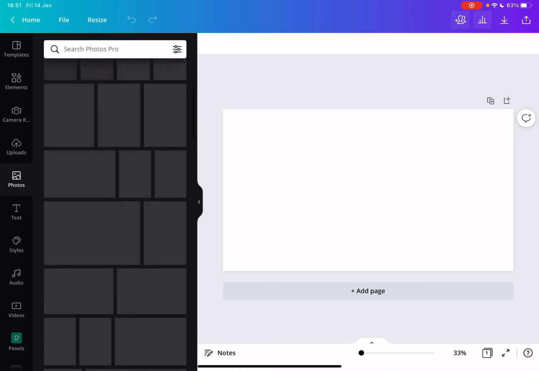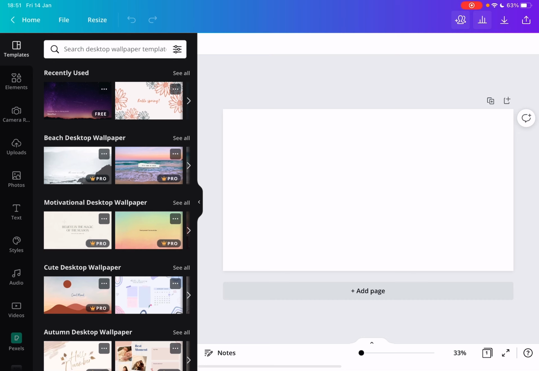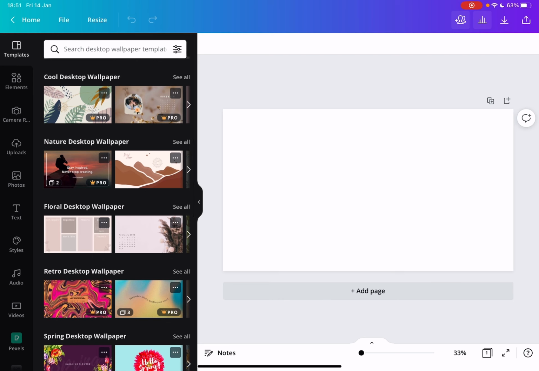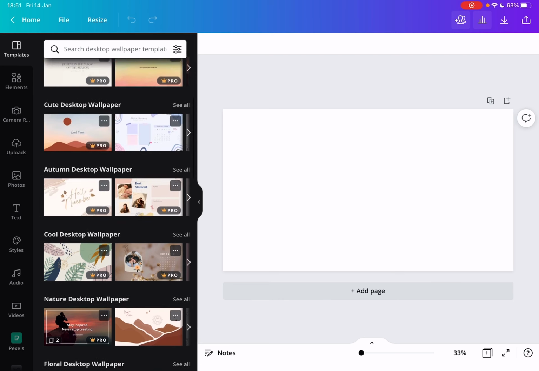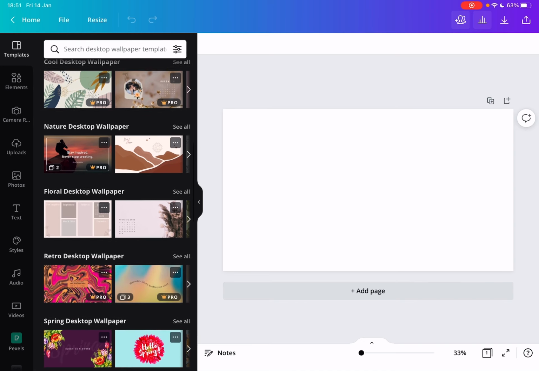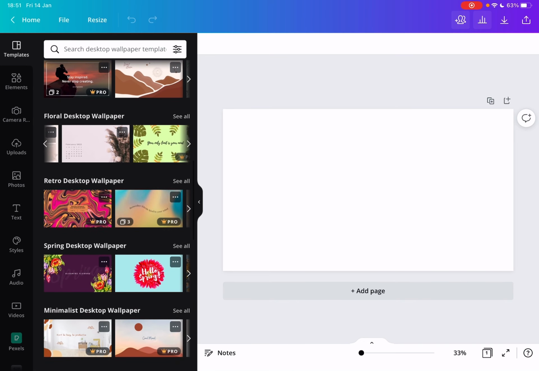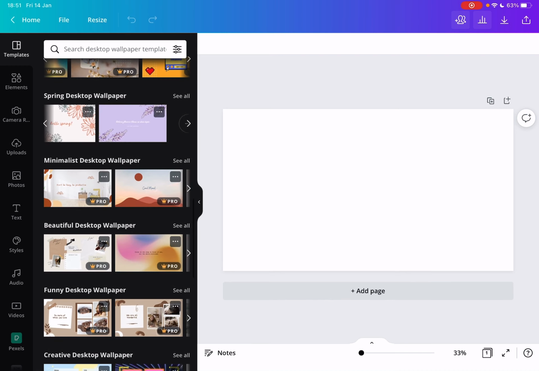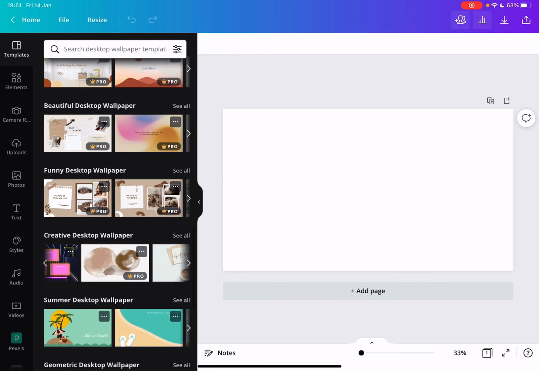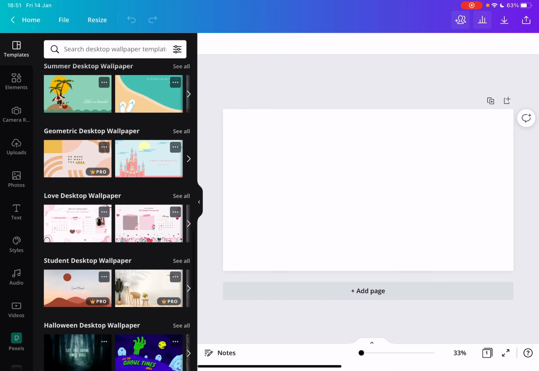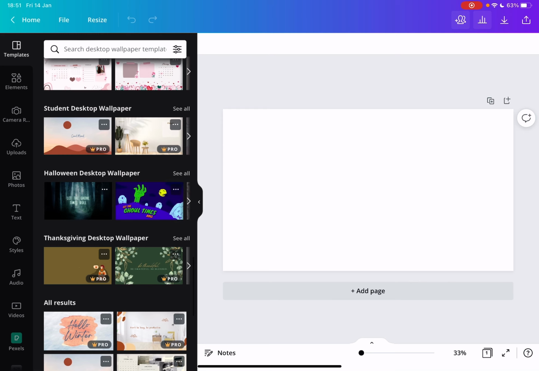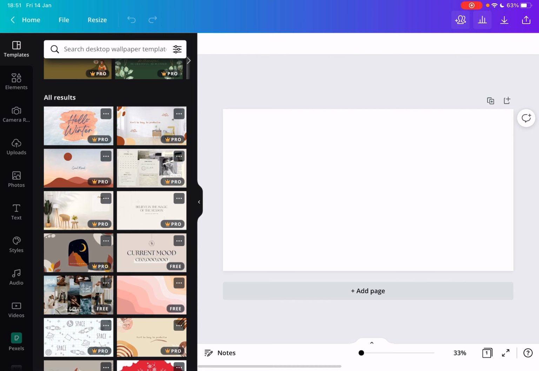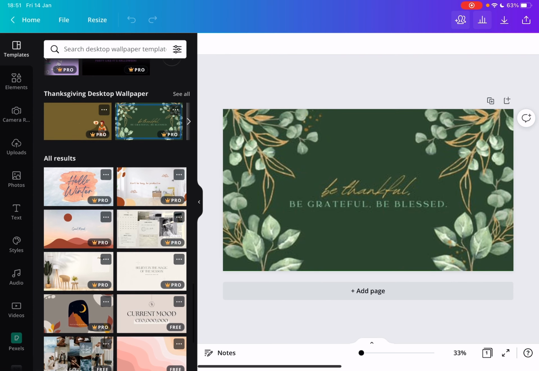And then you can go to templates, where you will find desktop wallpapers in many different categories that you can use and customize. As you can see, there are autumn, cute wallpapers, nature wallpapers, floral, retro desktop wallpapers, spring desktop, and anything really. If you are looking for a specific niche that you would like to create wallpapers in, as you can see, Halloween, there are quite a lot of different choices. You can go and search them in the search bar.